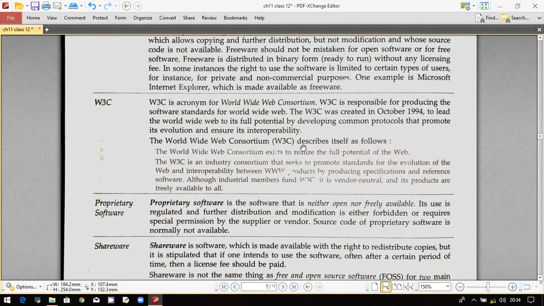Next thing is the W3C. W3C is an acronym for World Wide Web Consortium. This W3C has the responsibility for producing the software standards for the World Wide Web. The software associated with the World Wide Web is monitored by this World Wide Web Consortium. The W3C was created in October 1994 to lead the World Wide Web to its full potential by developing common protocols that promote its evolution and ensure its interoperability. Interoperability means it can operate across platforms.